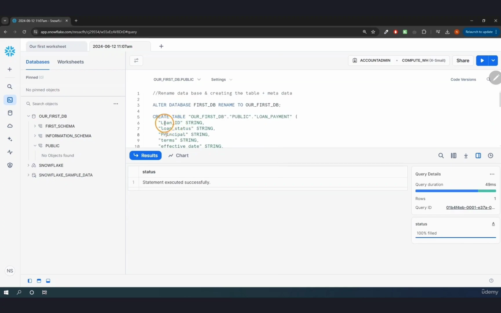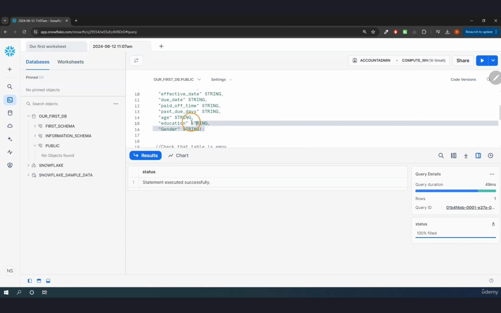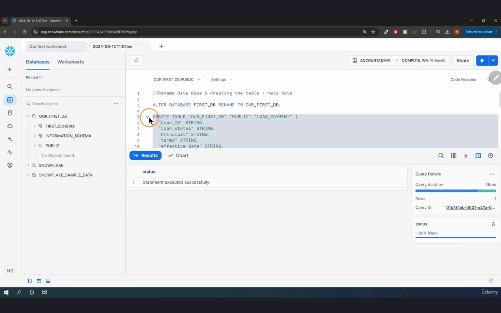In this case, just to demonstrate it, as you can see here, we could also use those double quotes. And then after the column name, we have the data type of this column, and all of this is separated by a comma. So let's go ahead and create this table, which is about loan payments.